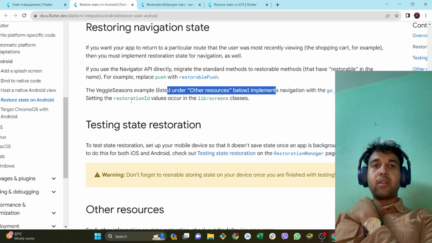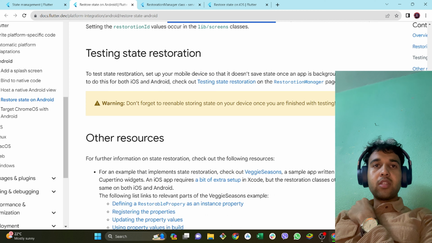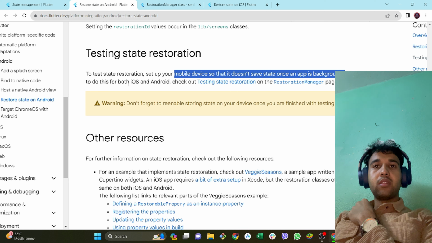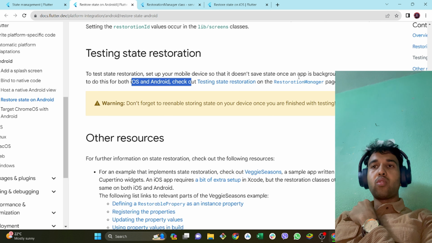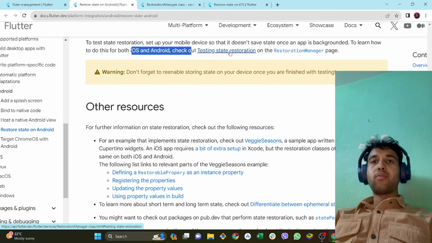The best example is listed about another: implement navigation with the go_router package, setting the restoration ID value. Then testing state restoration: to test restoration, set up your mobile device to save the state of the app in the background. To learn how to do this, not checking restoration now, okay, we can check it out. Re-enable the setting once you finish testing.